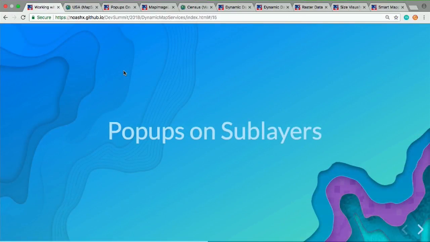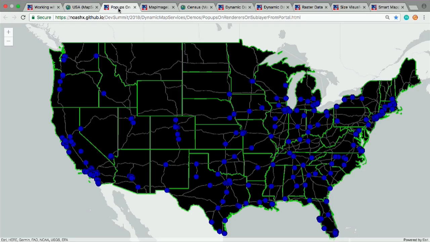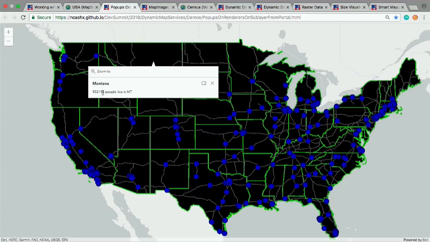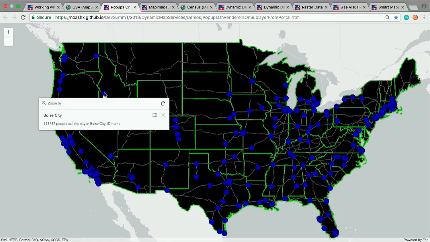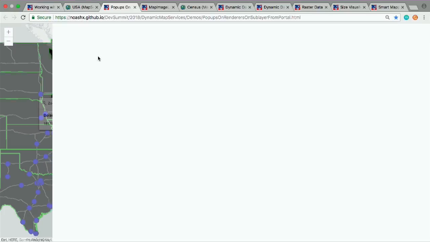All right. So pop-ups. Another cool thing you can do with these sublayers is display pop-ups on the map. So I'm going to go back and show again this beautiful map. If I want to come up, say, to Montana, I can click on it. It's going to show me how many people live in Montana. I can also click on a city, say in Idaho, and it'll show me Boise City. This many people call the city of Boise, Idaho home. So again, this is just pulling information from the REST endpoint. We can go ahead and look at a code snippet of how that will look.